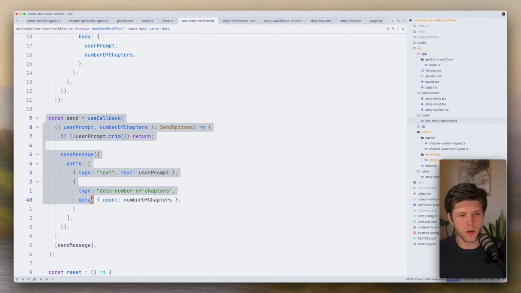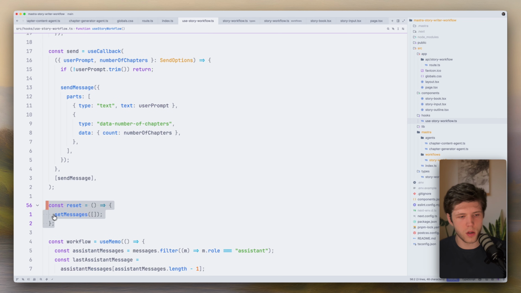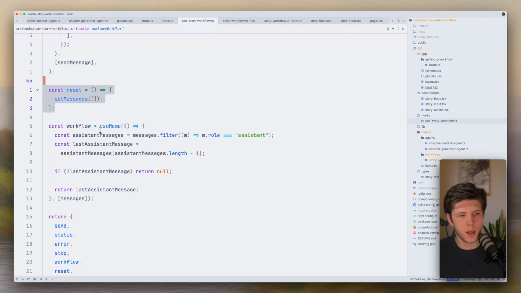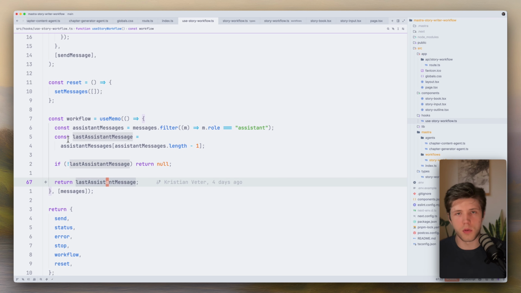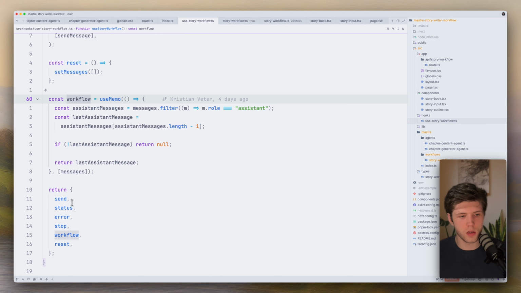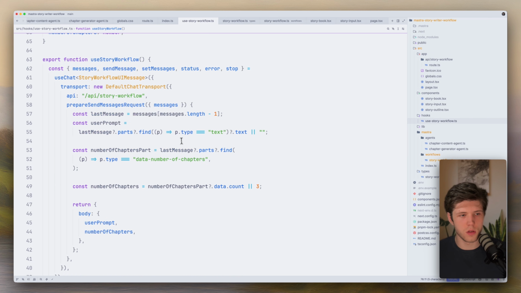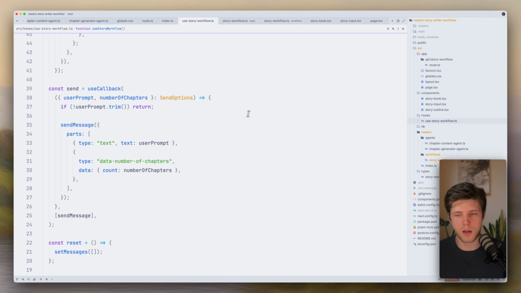What we're doing next is we have the send function. As I said, we have reset to just remove all the messages, and we have the workflow, and the workflow is basically the last message of the assistant. When your workflow starts, you just have another message in your history that is going to be the assistant message, which is going to be the workflow. And that's what I'm trying to get here from our message history. And after that, we're just returning a few things from our hook. We're returning the send, status, stop, workflow, reset, and that's pretty much it. It's a short hook. It's a hacky hook, but it works.